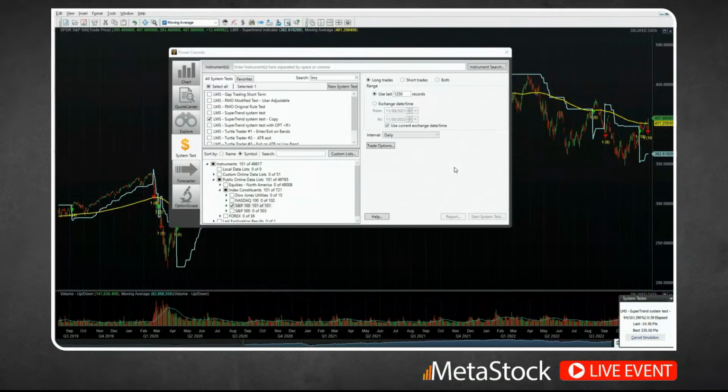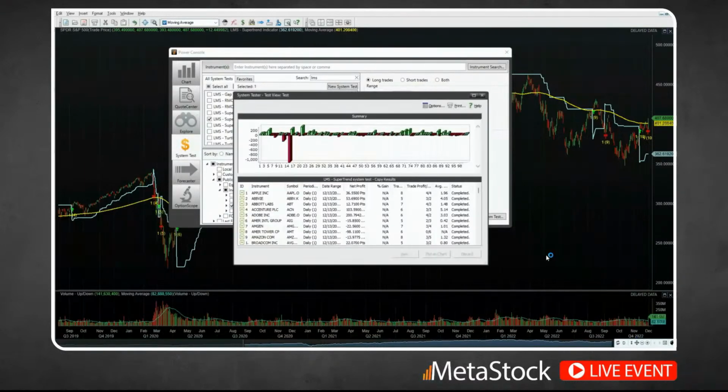Another thing I like to do is take the results of a system test, put them into an Excel spreadsheet, and then save that spreadsheet so I can very quickly compare the results against each other. Of course, we go into that kind of stuff a lot more up on the website. So anyway, let's go ahead and sort on the net profit.